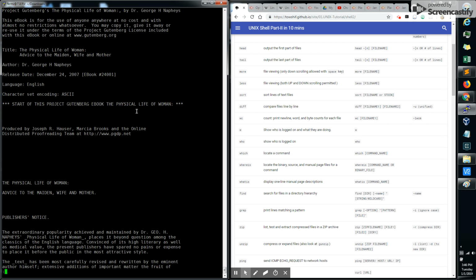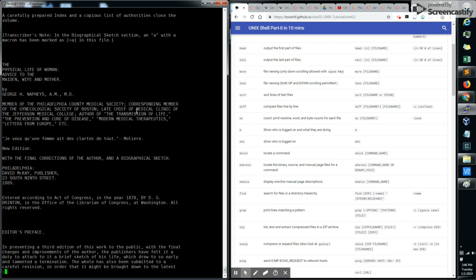Less was developed to enhance the capabilities of more. In more we were not able to view up and down. In less you can scroll up and down. So they are basically similar kinds of utilities. I tend to use more often than less.